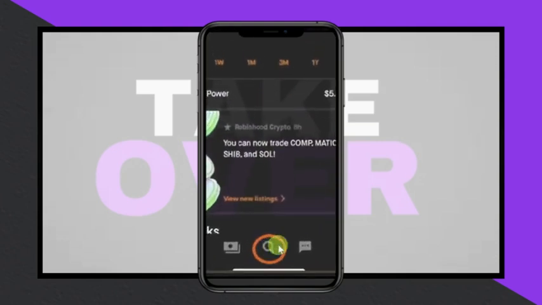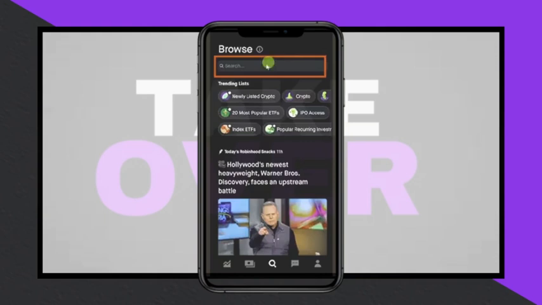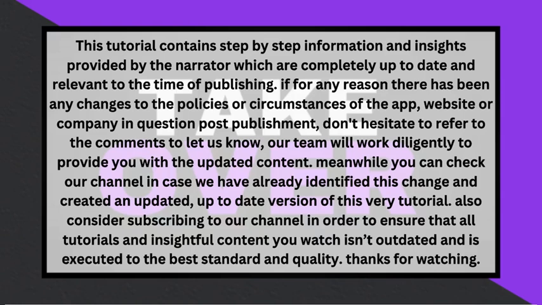Open the app, click on the search icon, and type Shiba in the search bar. From the results, select the Shiba Inu option, which will open the Shiba Inu crypto page. Scroll down and click on the Send and Receive option.